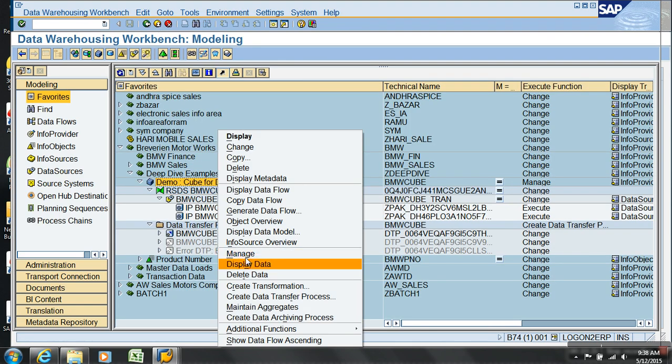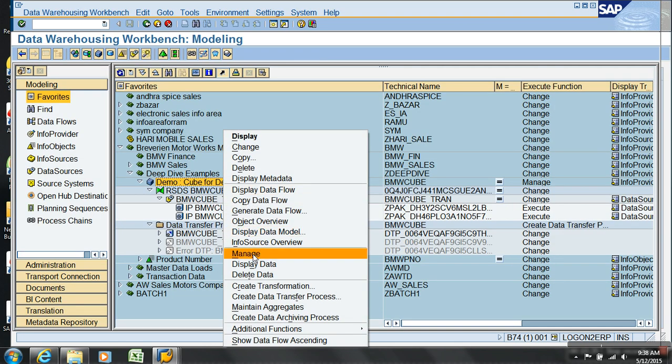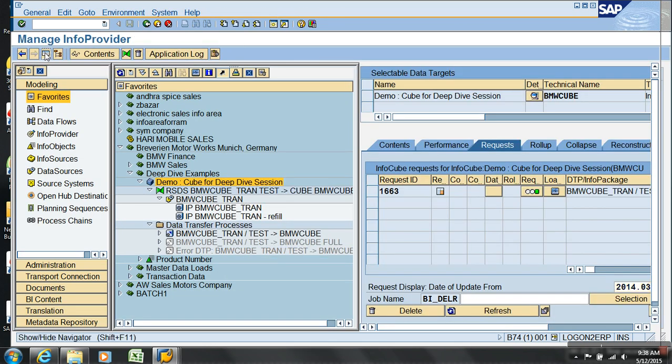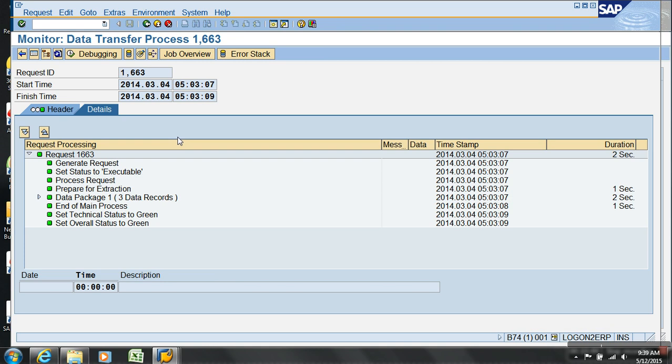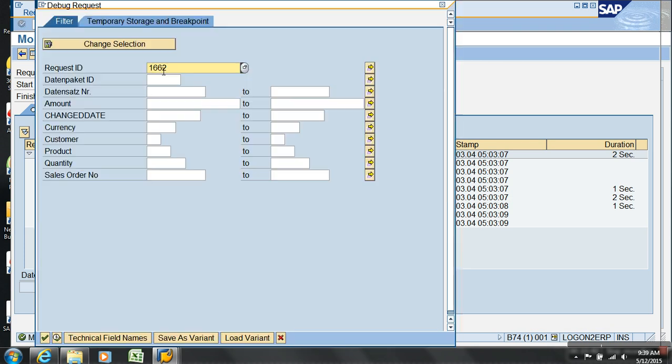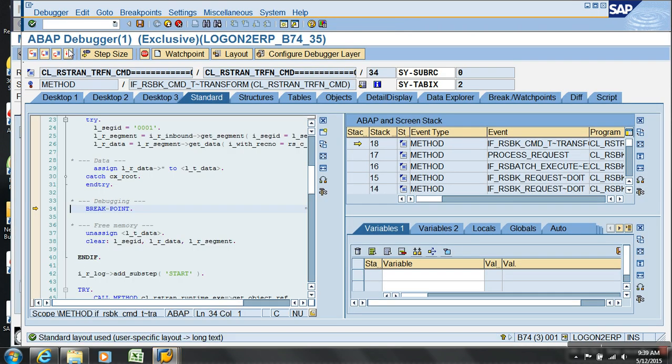What will we do then? Go to manage of the cube, go to monitor of the request, and you can run this same request in simulation mode. Trigger that same debugging and insert the breakpoint before transformation. So execute. It stops here and I press F8 to go to the next breakpoint.